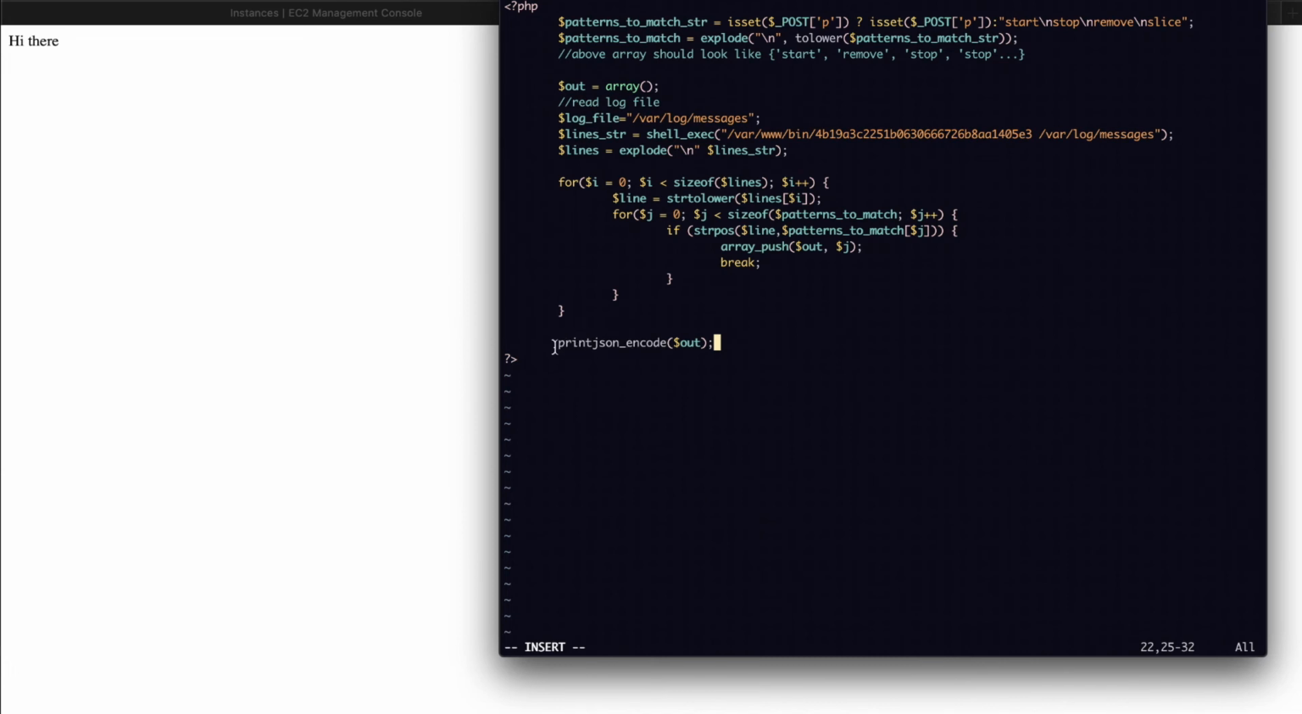And finally, we're just going to print it out and then encode it in a JSON format. Fix that typo here. And there we go.